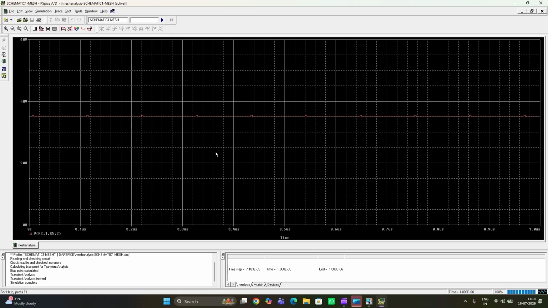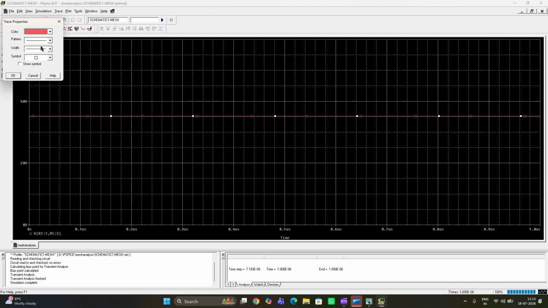If you observe here, you can see the waveform. And if you want to change the properties of the waveform, you can directly click on properties and select what pattern you want. Suppose I want a line, and the color I can change. I can change it to yellow, but most probably keep it as red, because if you take a printout, it will be good. And I need to change the width of the waveform.